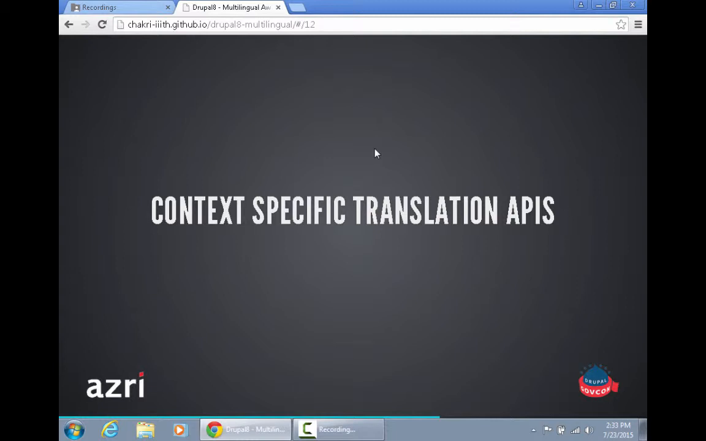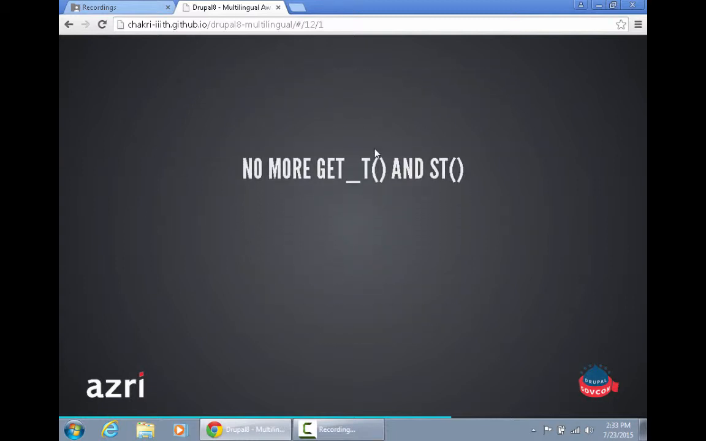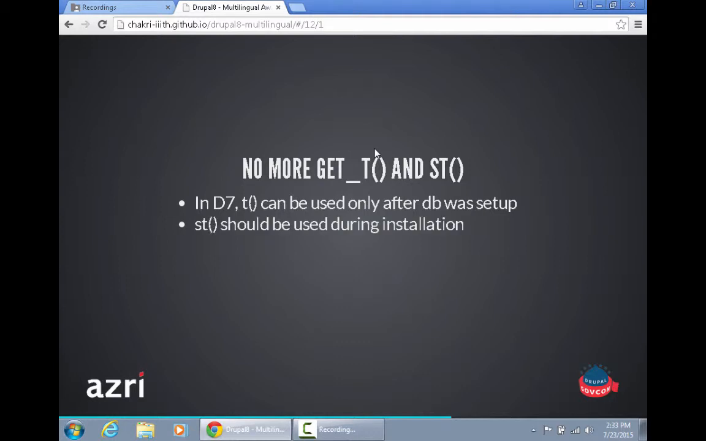And context specific translation APIs. So no more get underscore T and ST functions. In D7, the T function can be used only after the DB was set up. If it was before that, you need to use the ST function, during the installation step, for example.